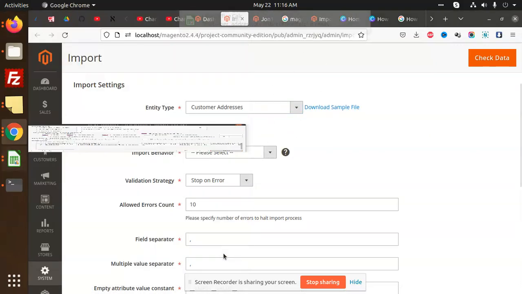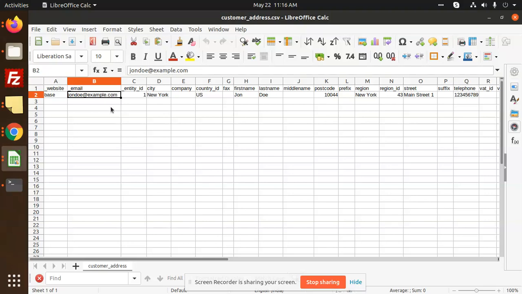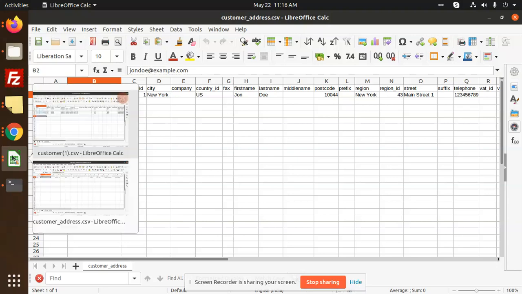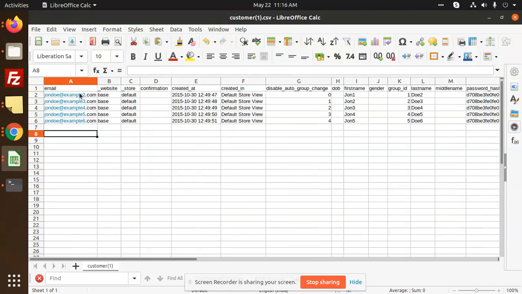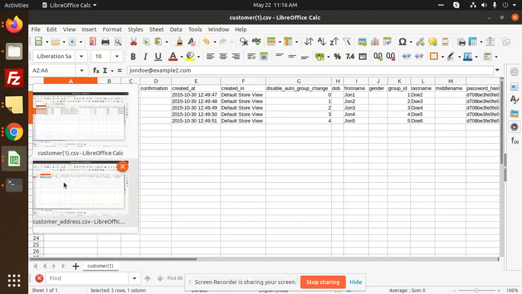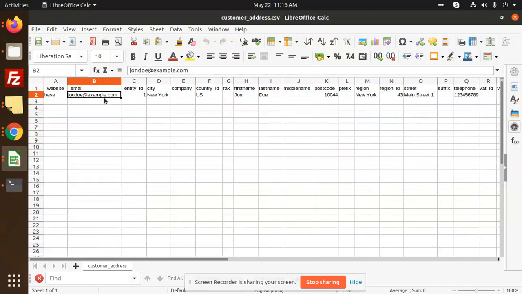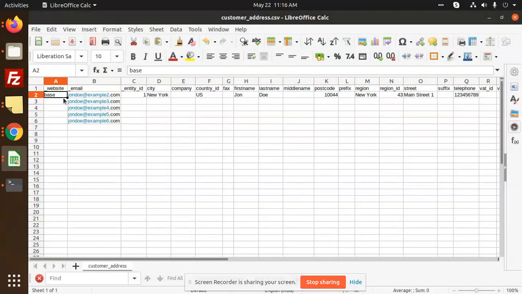So I'm going to open it. We have different emails currently. Let's add this. In the previous table, what we have is this one, the emails, right? Copy this one, and I'm going to paste it in this one. Base website, just copy it. Because the email is this one, same entity ID, one entity ID.